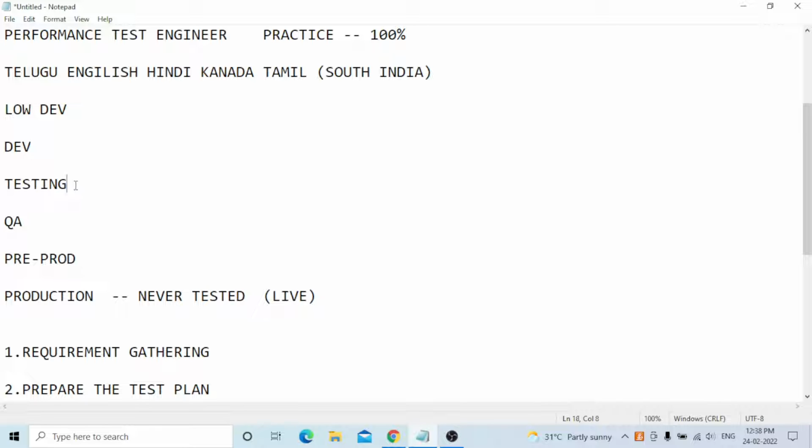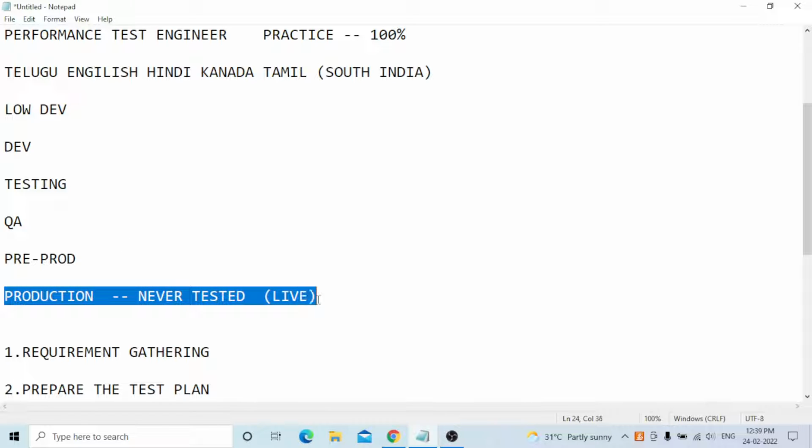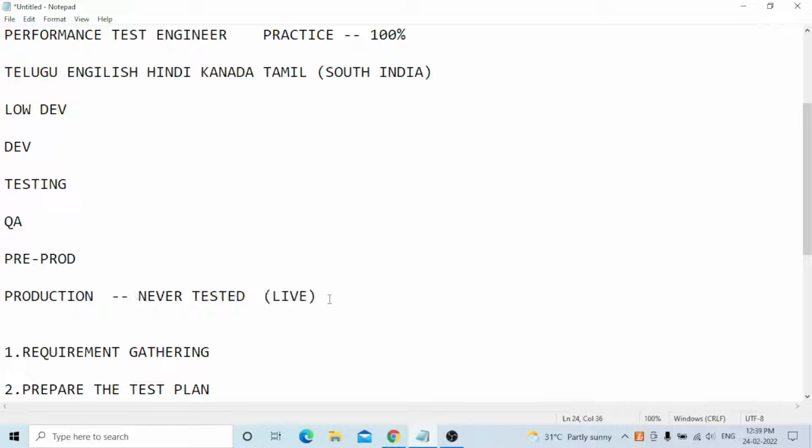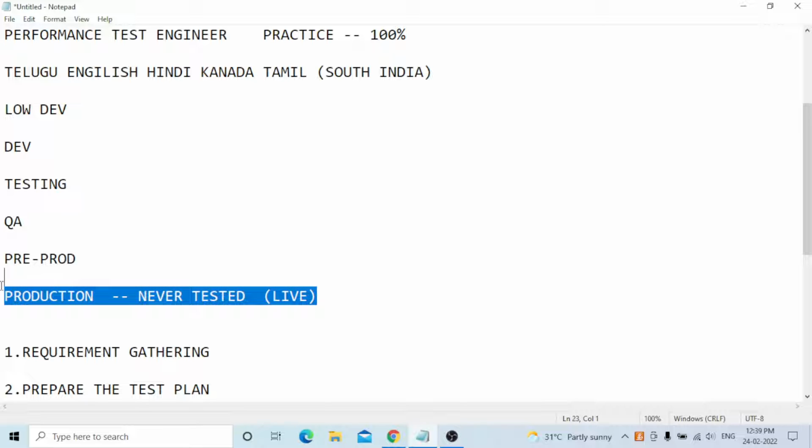Testing means the development is completed and only bug fixes are going on. QA is proper testing. It's a very peak load, you need to test the performance and find out the issues in the QA environment. It's the quality environment. Okay, pre-prod means before production you need to run the testing. This is also one of the real-time testing. And production I never tested. In my experience I never tested, and anyone never touched the production area.